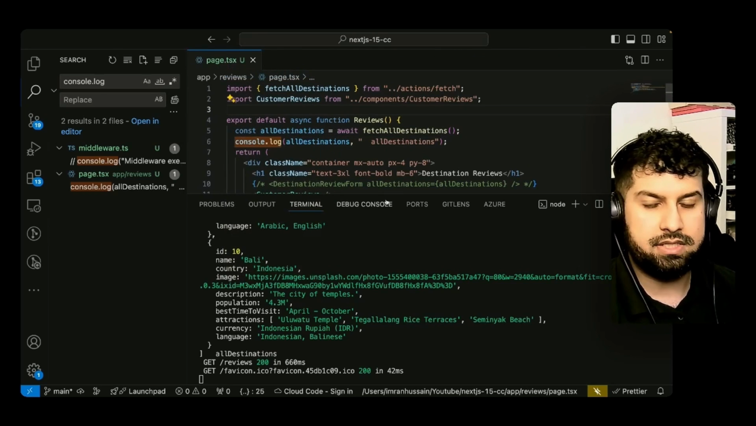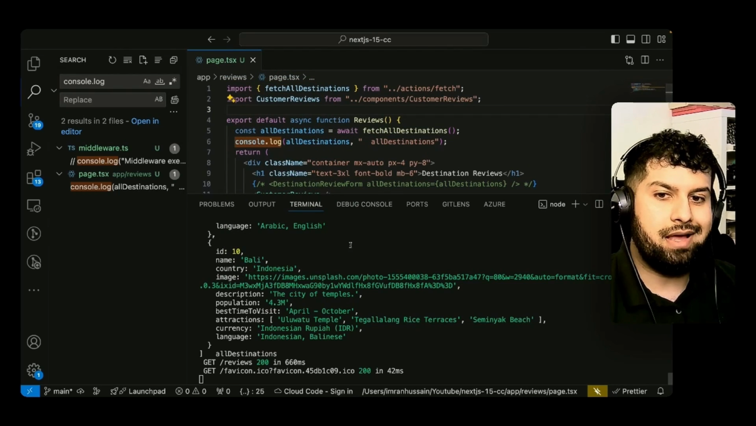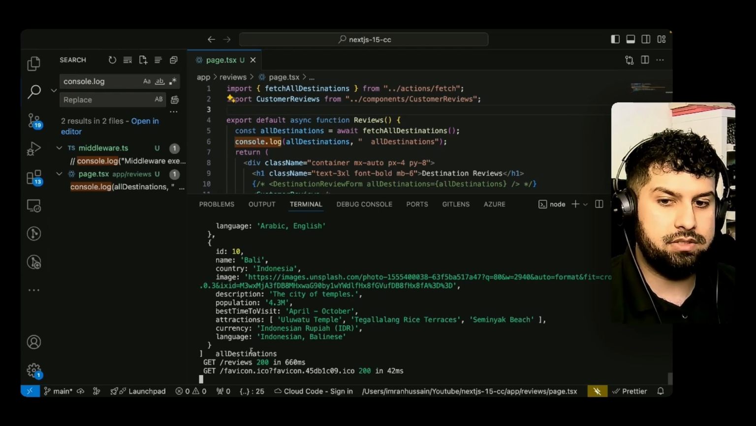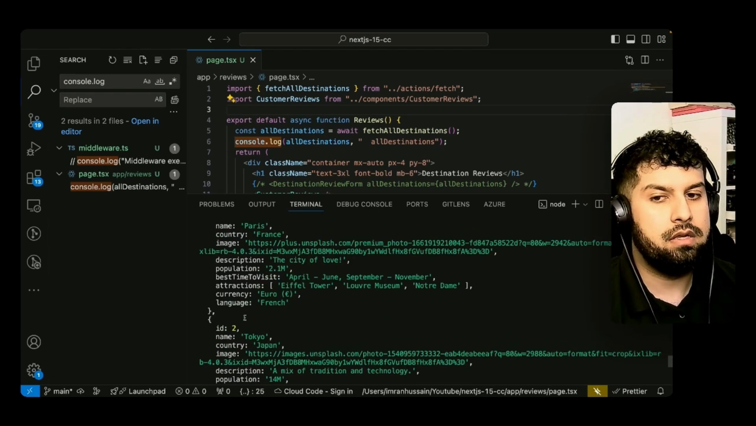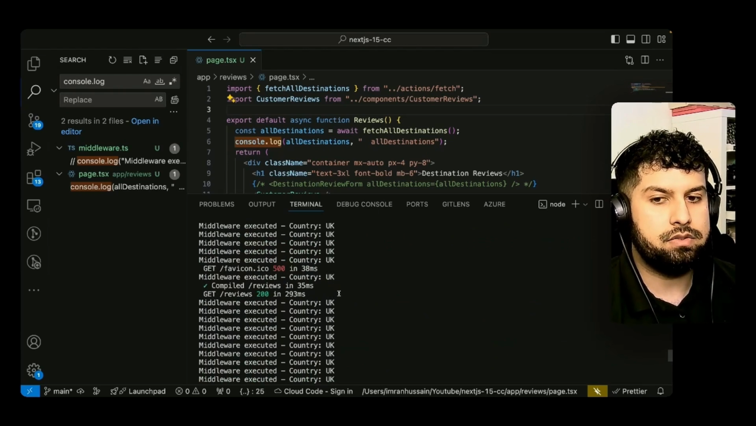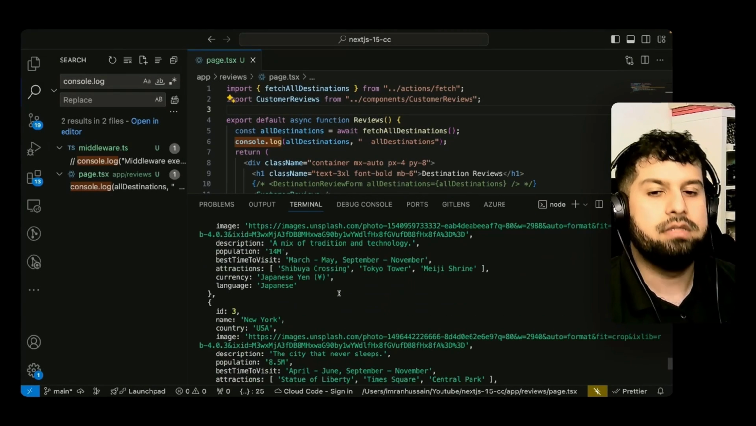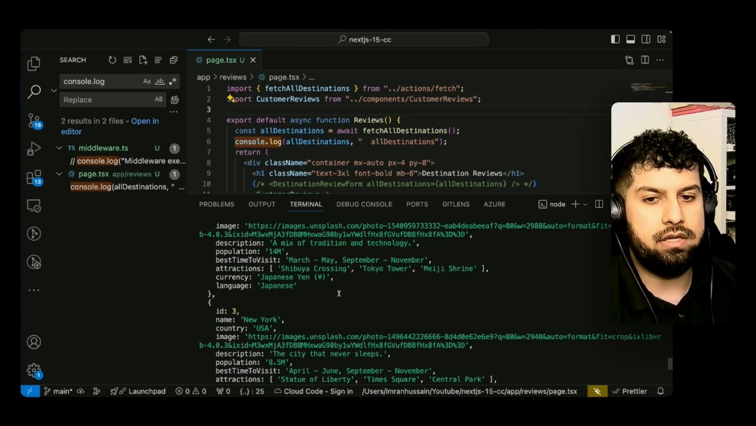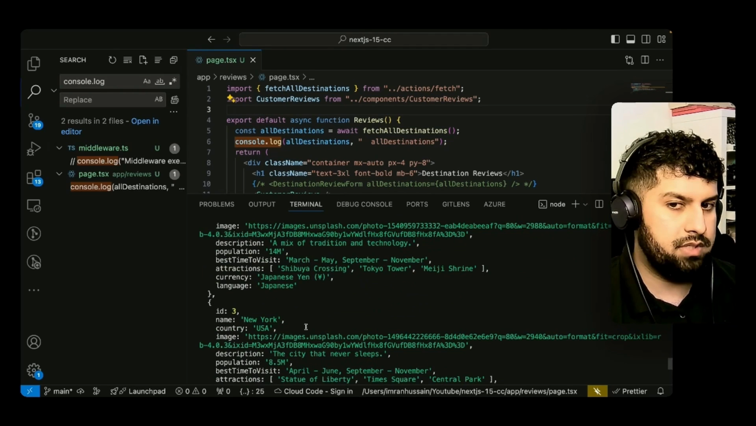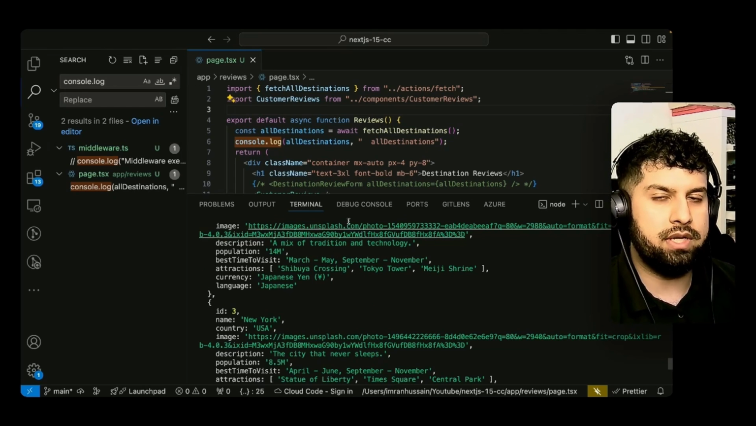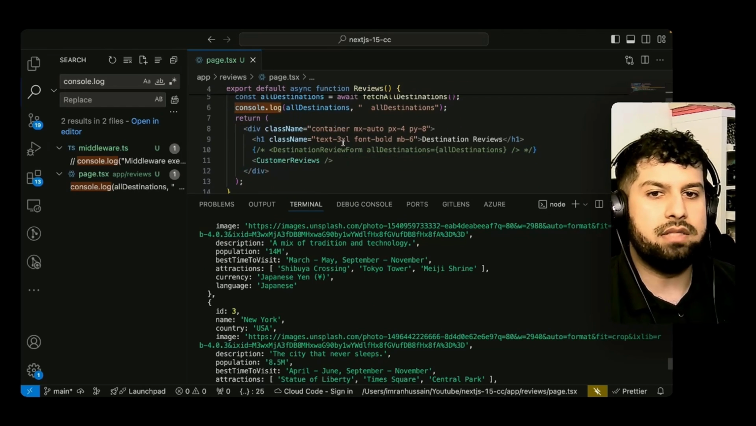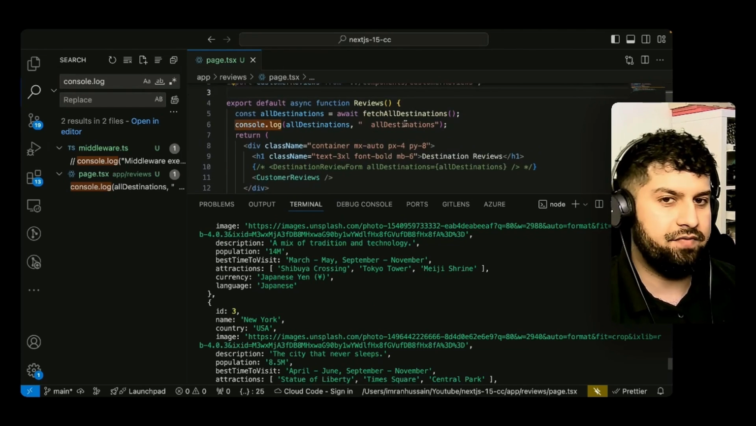Now you can see on the server side, it actually has logged all the destinations, because we're fetching everything on the server side. Now that's handy. If you remember, server side code or any logs on the server side happen in our terminal. They won't get shown in the browser itself, unless you create a component that uses use client, then they will get logged. So that's the first thing.